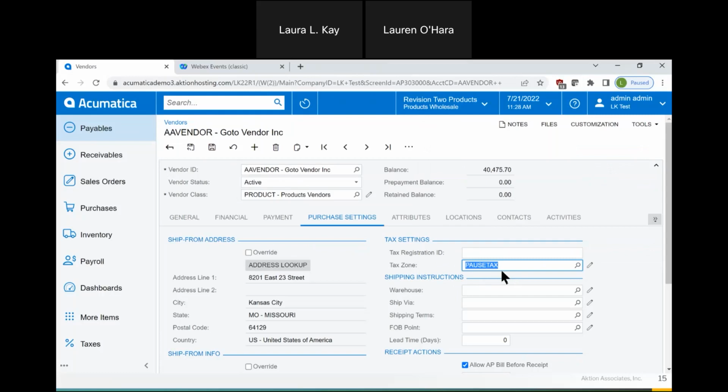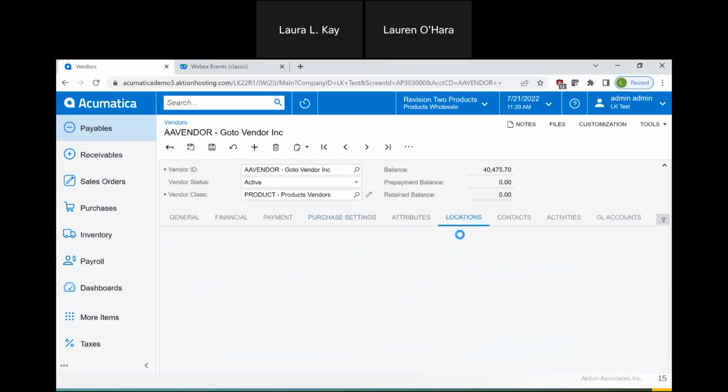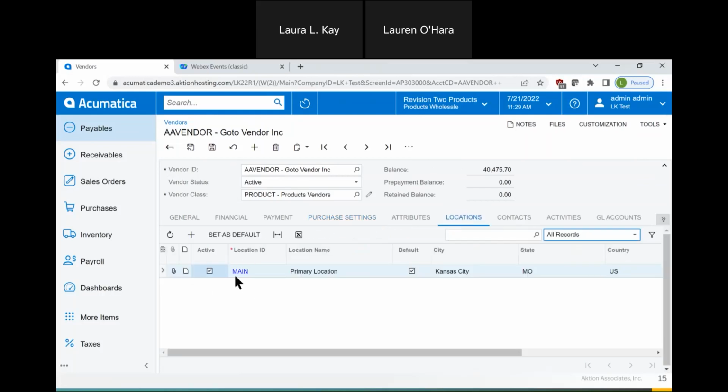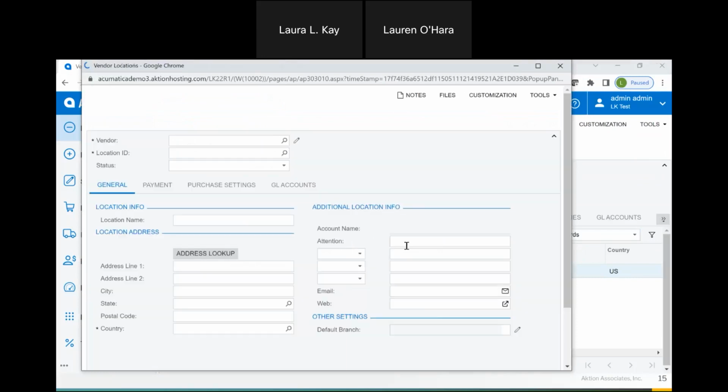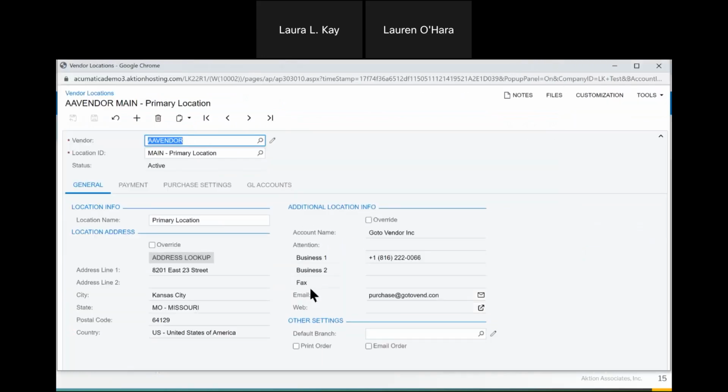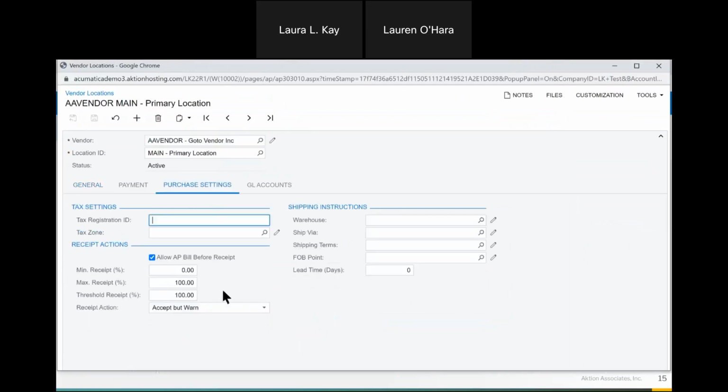And again, it's based on any lines that are considered to be taxable as well. The other option is you might want to do it by location. So if you have multiple locations, you can go into each location and assign a tax zone there as well, because that might come into play either on the customer or the vendor side. So again, there's a purchase setting here, and then there is a tax zone as well here.